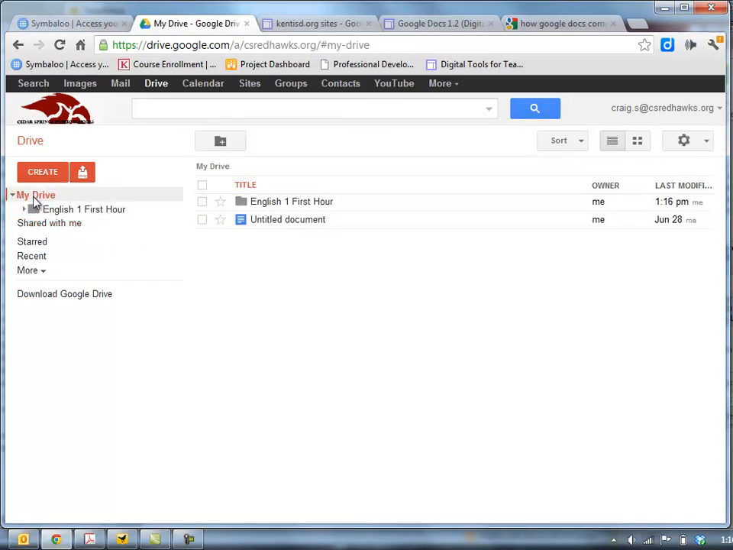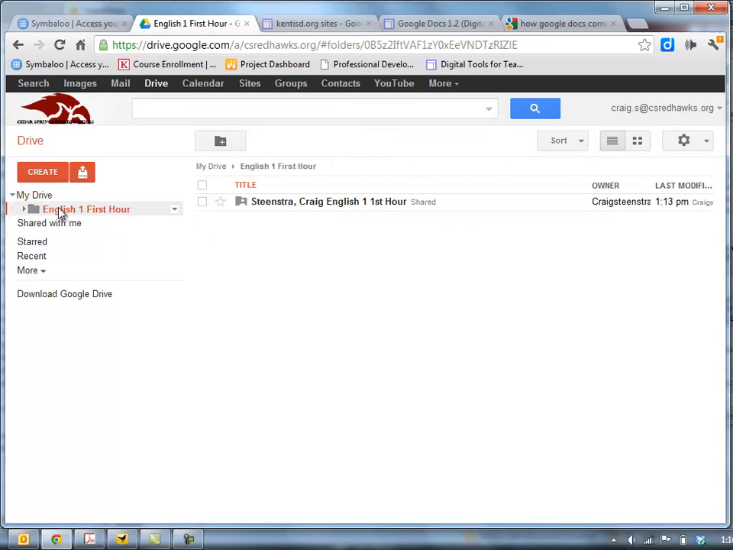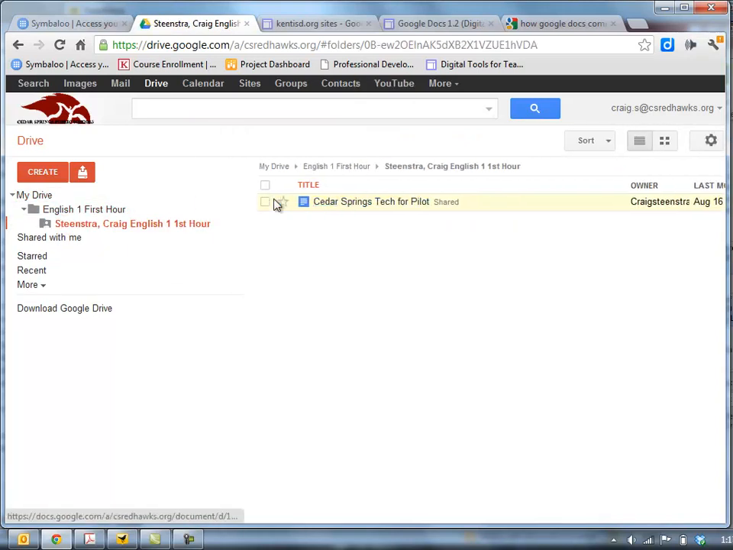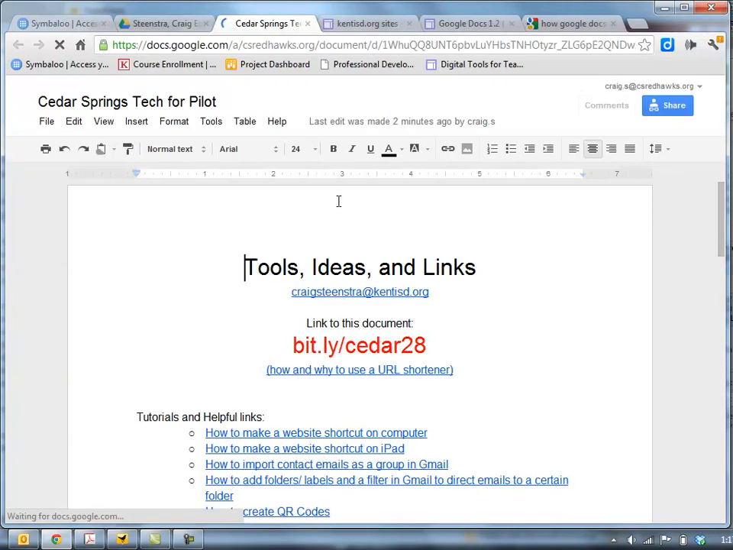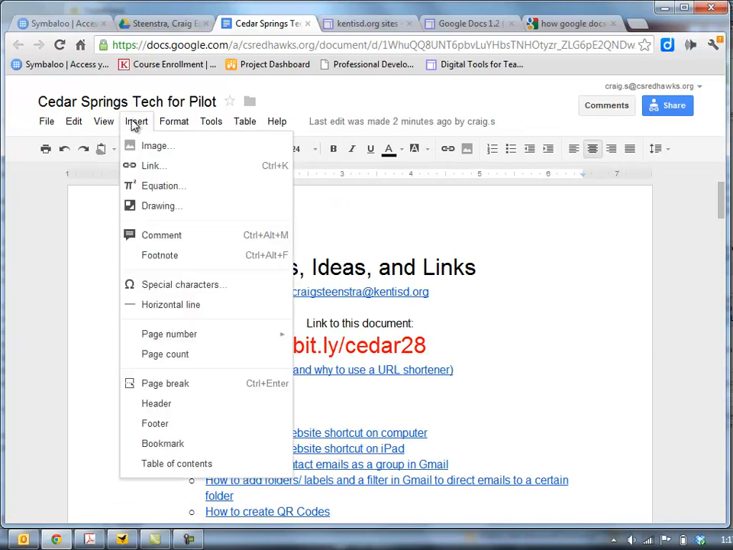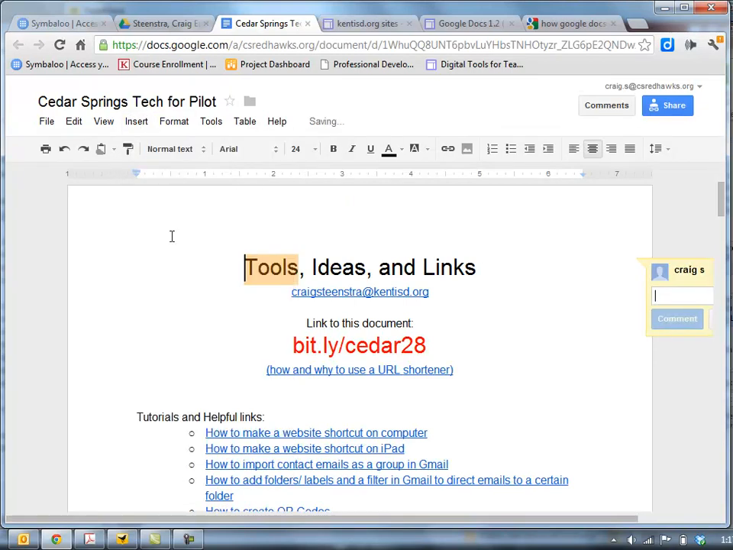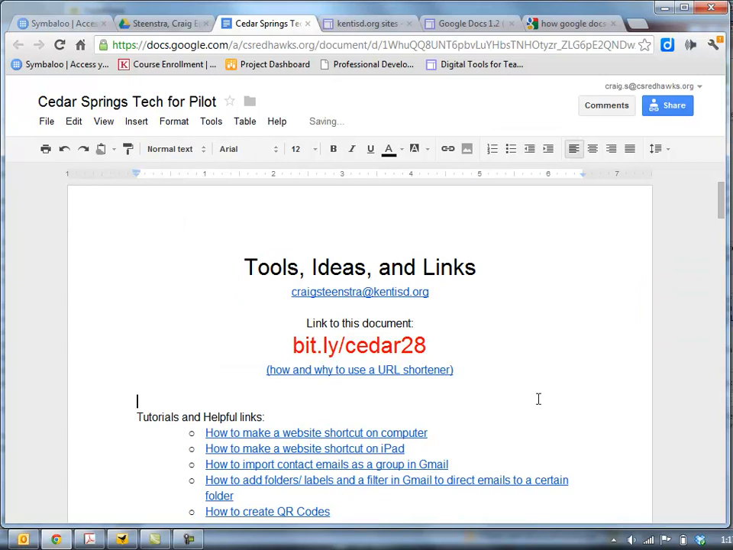And now here's my drive. If I go into that folder, there is that folder that was shared with me, and if I click into that, I can see all the documents that are in that folder. So let's say I had them submit a paper, and then when I click into that document, it's there, and I can insert my comments and do anything else that I want to do within that document that the student has given me permission to.